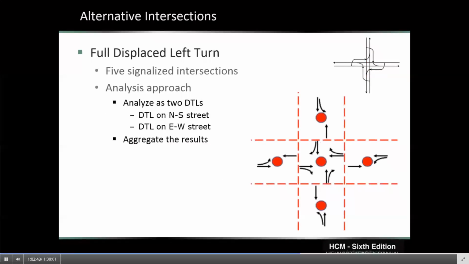For a full DLT, essentially it's analyzed as two half DLTs. So first the north-south street, then the east-west street, and then the results are aggregated. It ends up being five signalized intersections. For each of those, each movement has some delay, and then using the ETT framework, all those delays are aggregated to come up with a total delay. The DLT, as opposed to the other configurations, has very little extra distance travel time. There's a little bit of a displacement, but there's not much additional out-of-direction travel time, as is the case for the median U-turn or the ARCA.